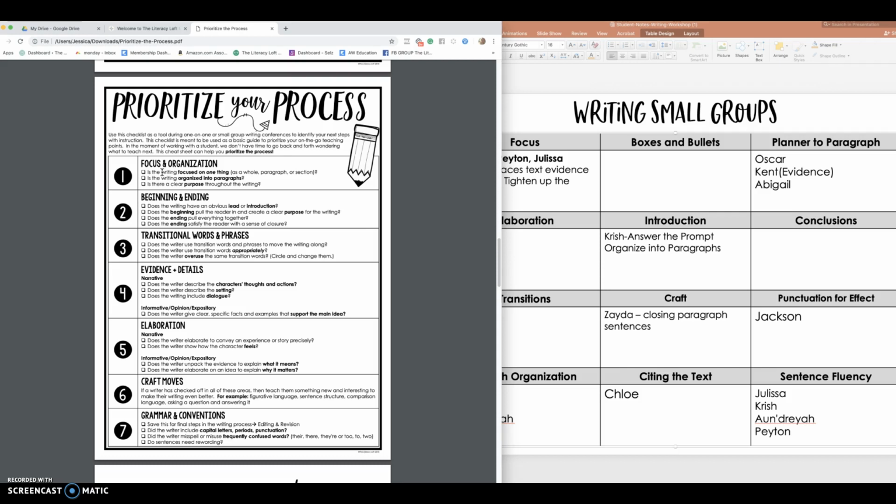Then, because this goes with focus and organization, I would focus on the beginning and ending, looking for an obvious lead or introduction, a beginning that gets the reader interested, and then an ending that satisfies the reader. Then transitional words and phrases. This is all surface stuff, I think, the things that stick out right away.